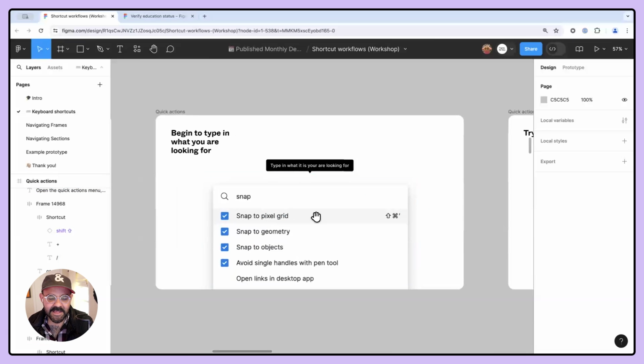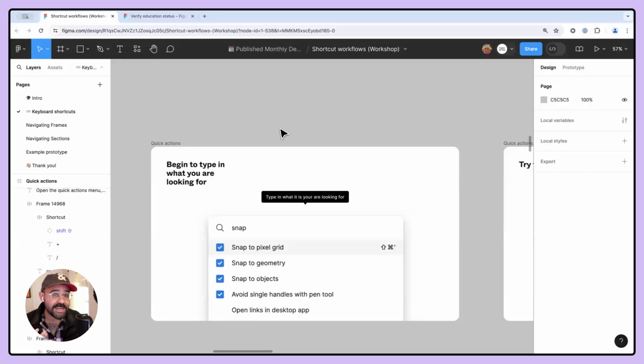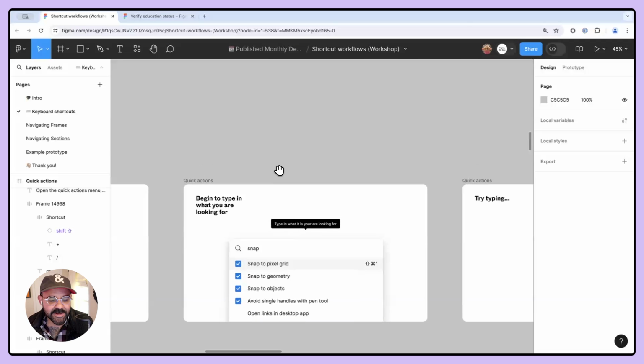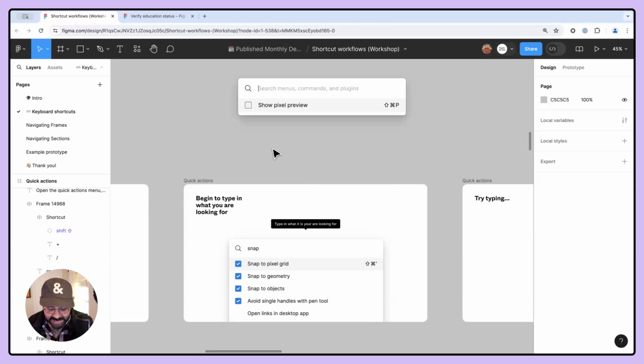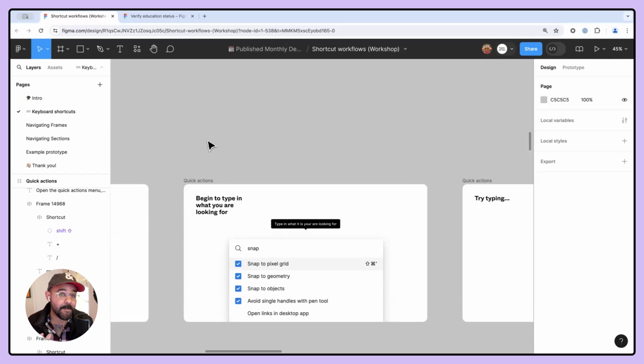Other commands that you can trigger are these snap commands. If you are working in Figma, there's an underlying grid that sits with everything, and you can change your snap options. So I hit Command forward slash and type in snap. I can turn snapping to the pixel grid on and off, snap to geometry on and off, and snap to objects. In a moment, I'm going to show you a little window that explains the difference between all three.